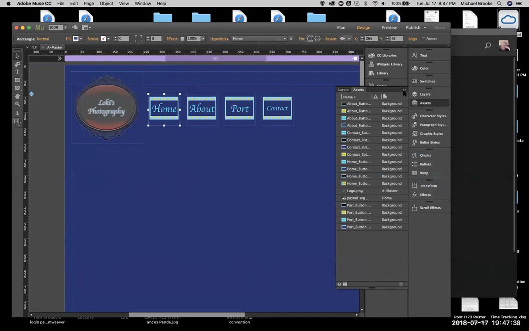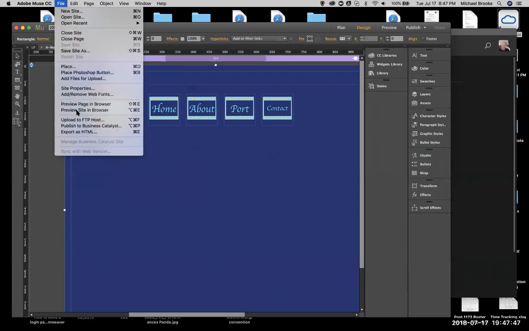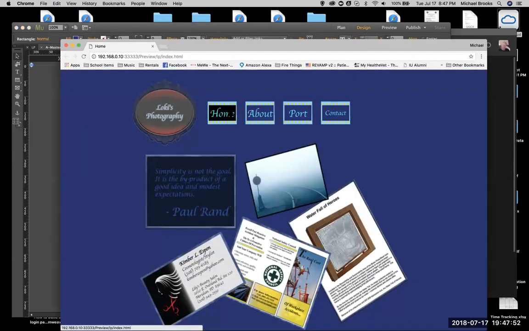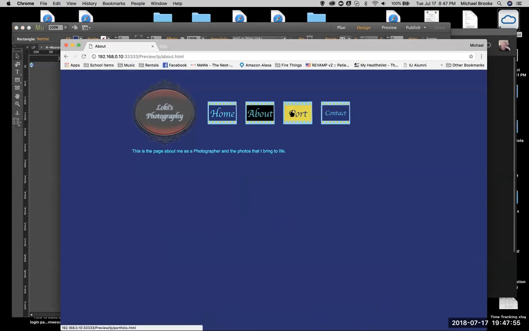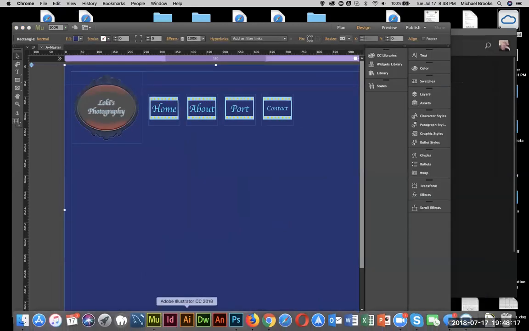Now watch. Save. File. Preview site in browser. All right, now watch the difference. Home, see? About. Roll over, normal, roll over, click, and selected page. Normal, roll over, click, selected. And I still have a contact in there. I continue in there. So let's go back and, well, we fixed that the easy way, right?